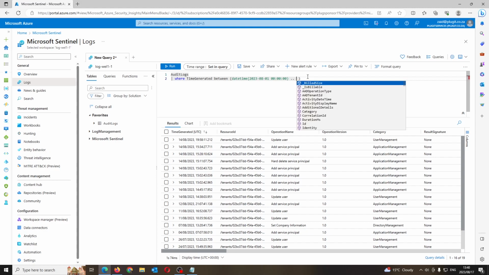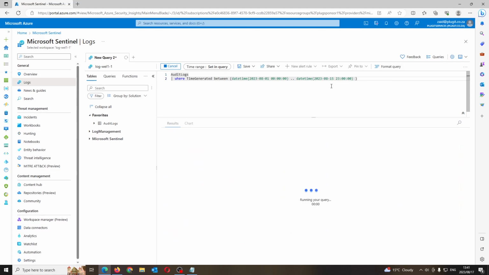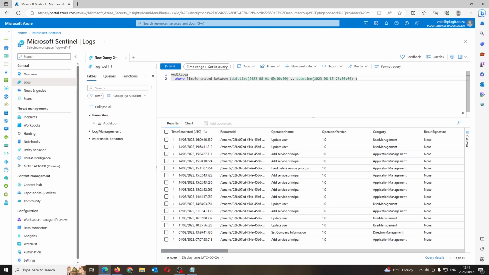So you've got to enter another datetime. Brackets over there, and then let's say 2023-08, and maybe the 15th. Then we'll make this 11 p.m. and run that. This will bring back whatever results are between these dates. You can see I'm using standard military time. This is querying the data between these times.